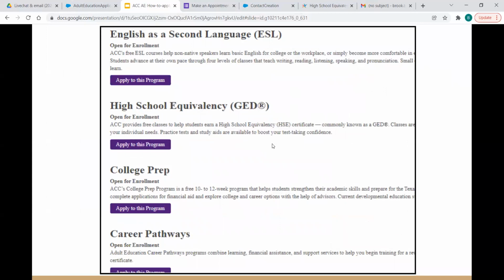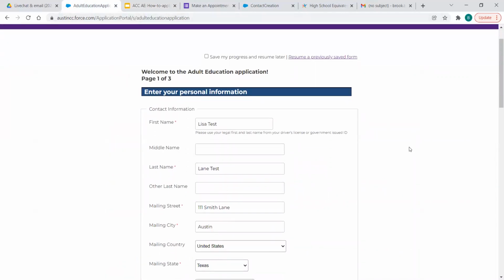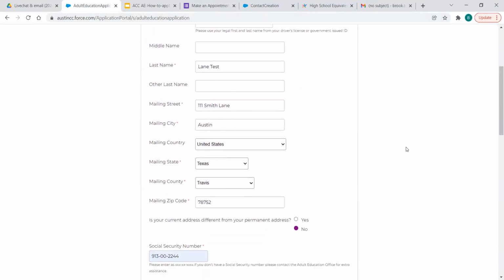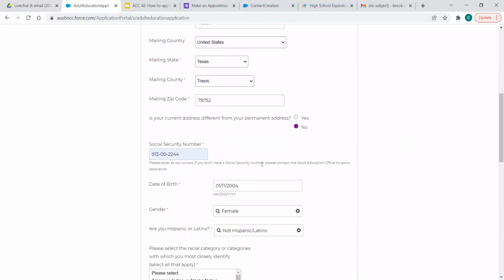Once you click Adult Education, it will ask you which adult ed program you would like to apply to. For example, if you want to take GED classes, you'll want to click on High School Equivalency. Then once you click on the program you're interested in, there will be 3 pages of application questions. You will fill in the contact information and answer some additional questions. Again, if you do not have a social security number, please contact the Adult Education Office and we will provide you with an alternate number.